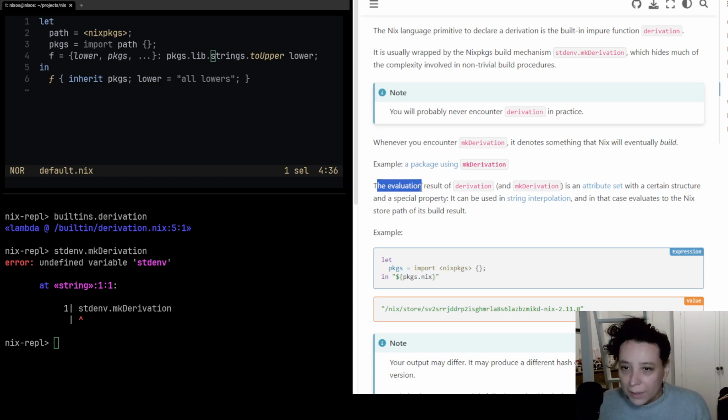The evaluation of such a derivation, and mkDerivation, is an attribute set with a certain structure and a special property. It can be used in string interpolation, and in that case, evaluates to the Nix store path of its build result.